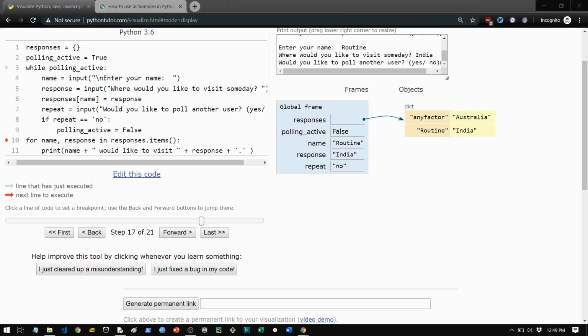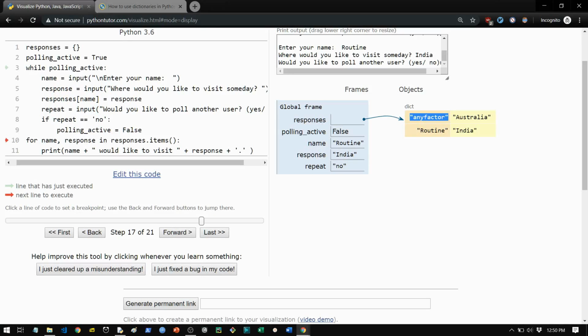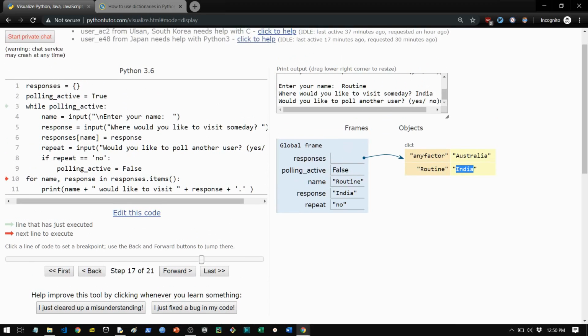Through this relationship, you can see that name would get printed first. So we have name here, the key of the first tuple. Then we have the response, which is the value of the first tuple or item. It gets iterated over a second time. Then we have routine, the key of the second tuple, and the response. The response is India.